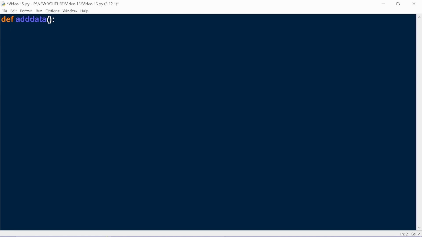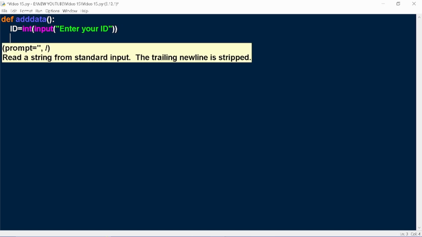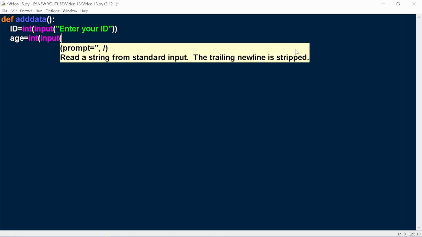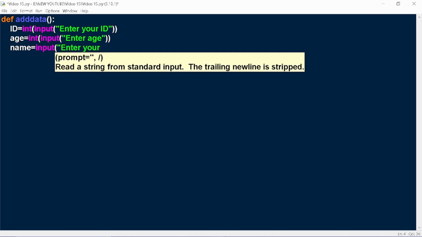Now, the first thing is that we will be asking the person to enter his or her ID. So ID is equal to integer input, enter your ID. And then we will be asking to enter the age. So age is equal to integer input, enter age, and then we will be asking for the name. So name is equal to input, enter your name.